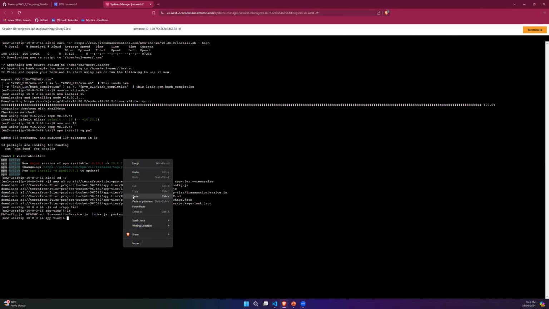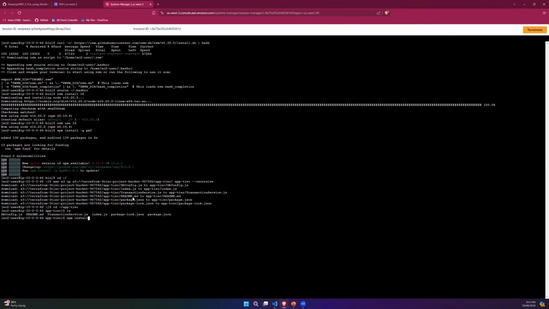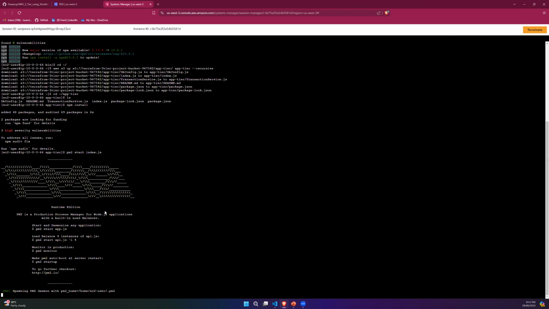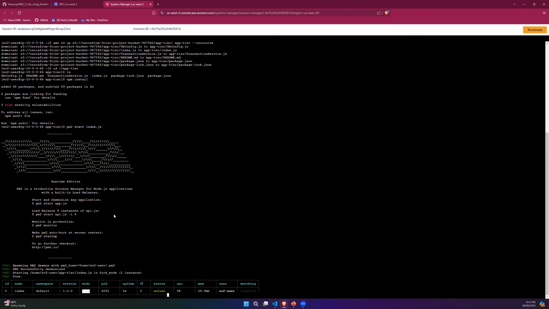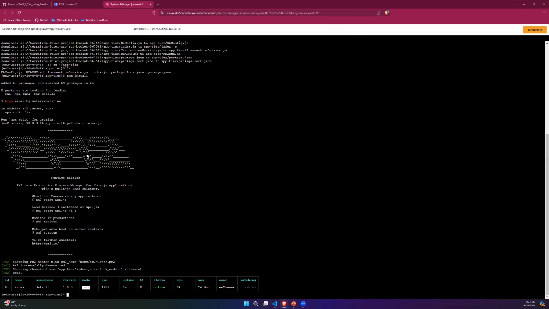Next thing is I need to run npm install, because we need to install node modules and everything. Use this command, and okay, that's also fine. I need to start the Node.js file. I will run pm2 start. You can see our application is now started using PM2.